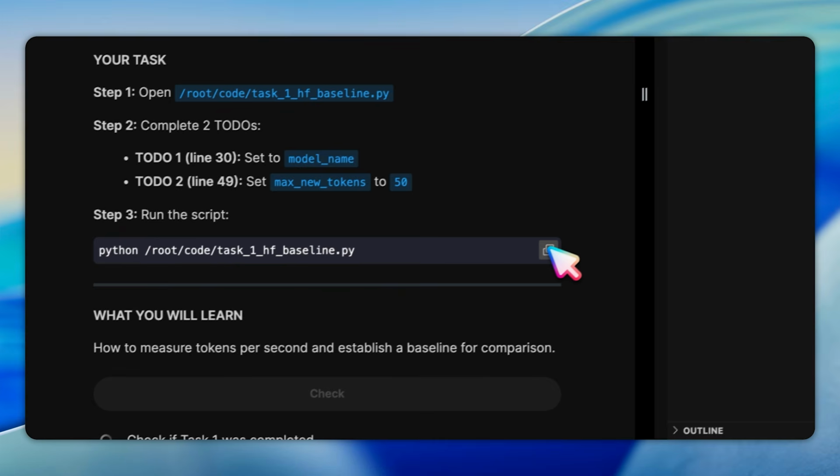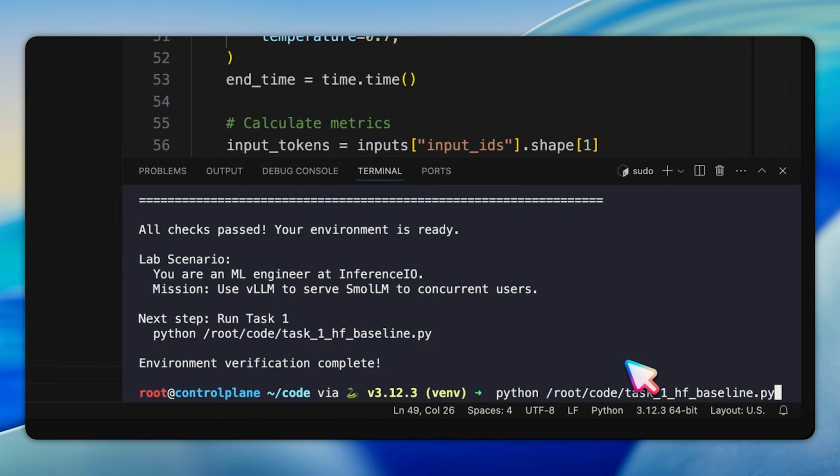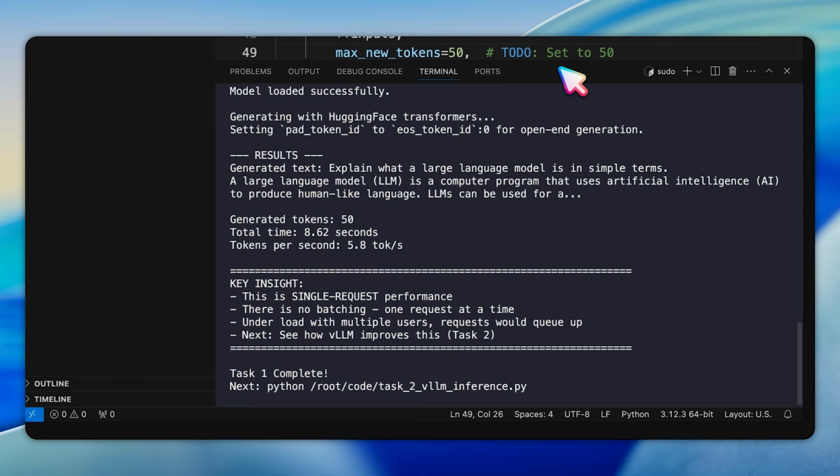python /root/code/task1_huggingface_baseline.py. The output shows the model loading, generating text, and reporting tokens per second. This number is our baseline that vLLM will beat.